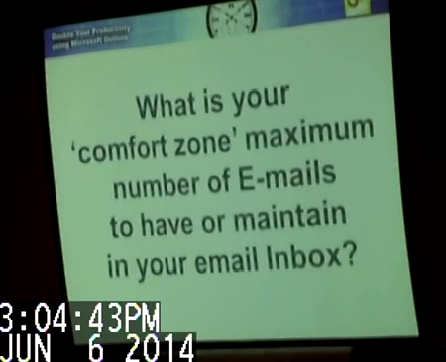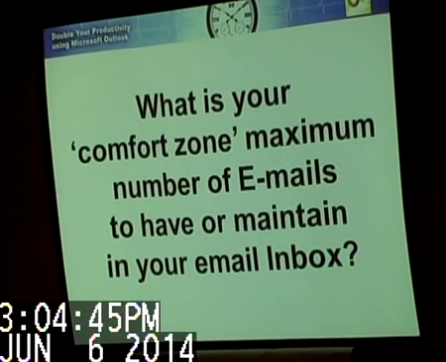Key point number 1 is a question: what is your comfort zone maximum number of emails to have in your email box at any one time? You know what I mean? You get to a certain point, maybe you get 500 emails and you think, I've got to get rid of this stuff. Or 1,000, right? You're at your threshold and it's time to clean this stuff up, time to get rid of this stuff.